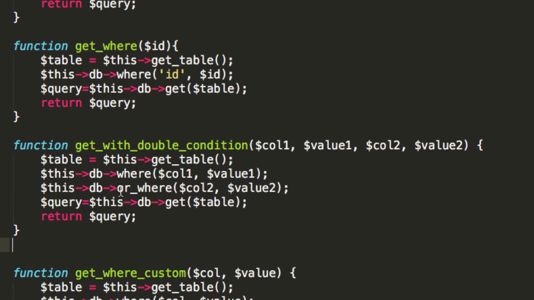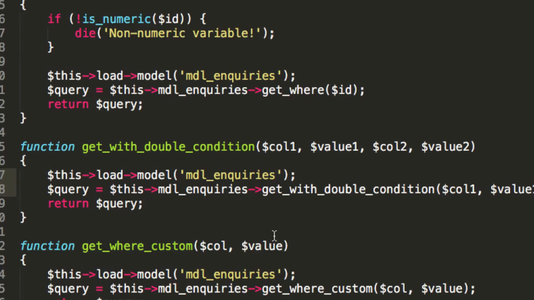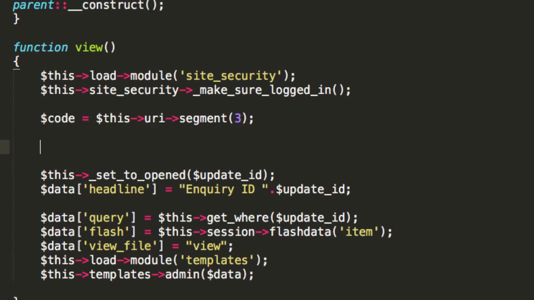However, look out. Remember, this was doing an or where. We don't want that. We want all conditions to be in the affirmative. So I'm going to delete that, and that's the vibe, okay? Inquiries is now loaded with this get with double condition thing. And that's going to come in very handy for us, because on your messages, here's what we can do.